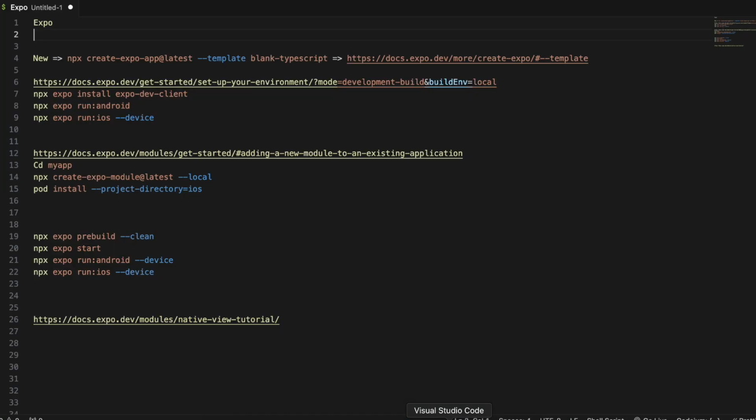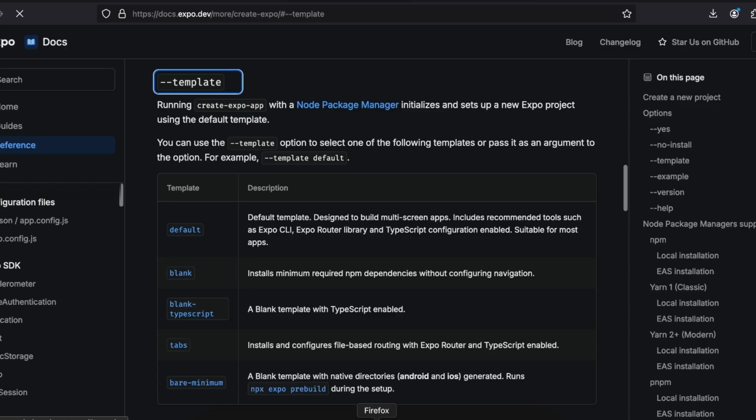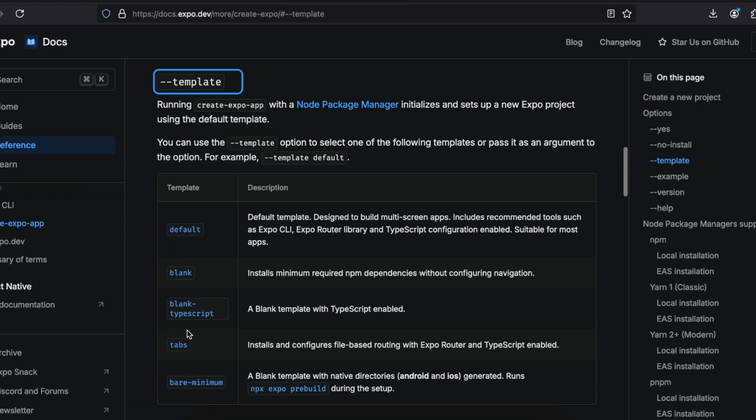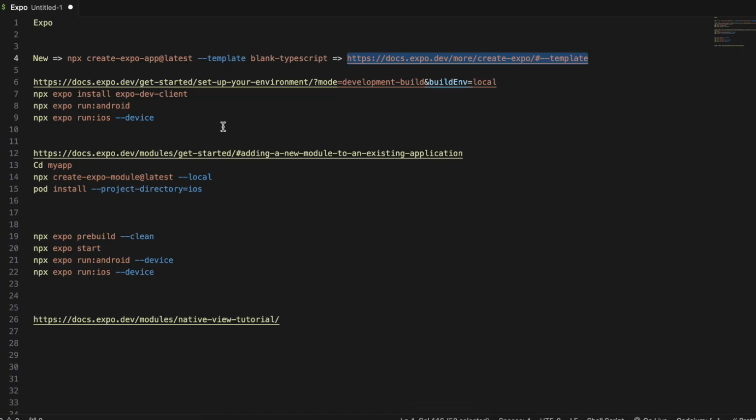So firstly I have written down some steps. First I'll create one Expo project. Now there are different templates for creating an Expo project, so I'll just show it to you quickly. So these are all the templates. I'm using this one because it creates a blank project for me, and it also has TypeScript in it. So yeah, that's the advantage.